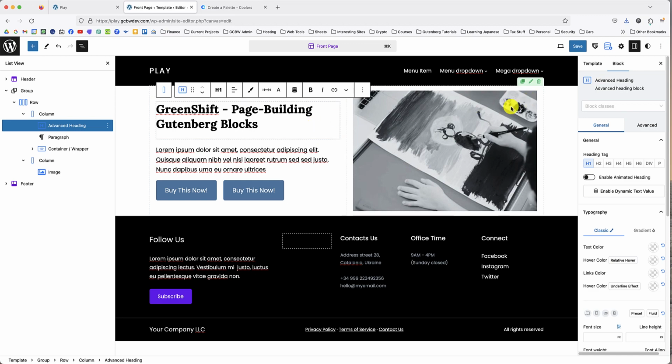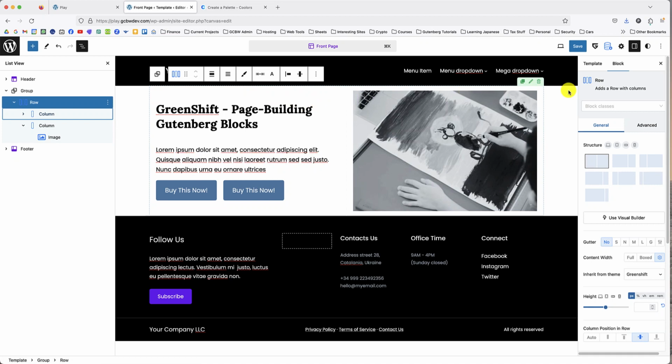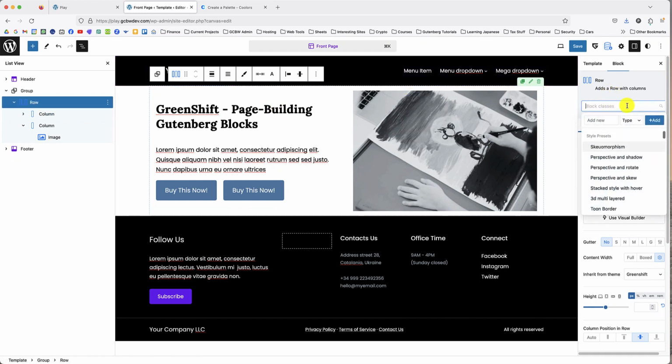So for me, I want to create, so this row here, it doesn't have any padding other than the padding on the column, but I want to add a bit of top and bottom padding to this. So what I'm going to do is select the row, and over here in the block classes area, I'm going to create a new class. I'm going to call it row small 40, and this is going to be a global, because I want this to apply to a lot of elements.